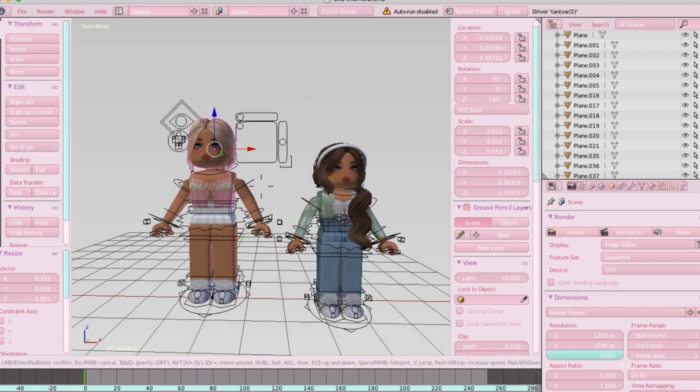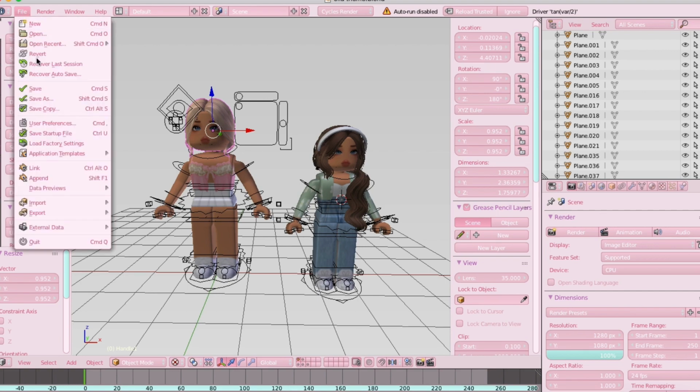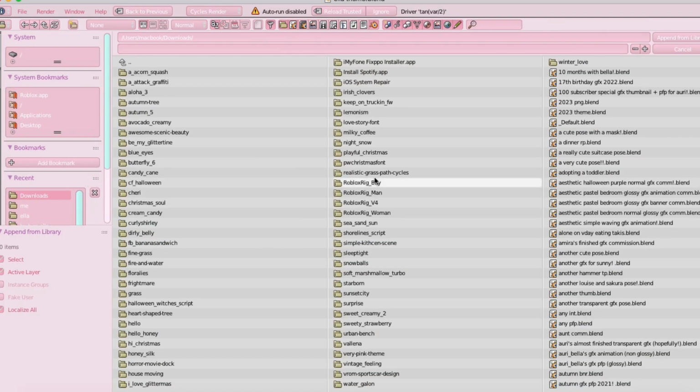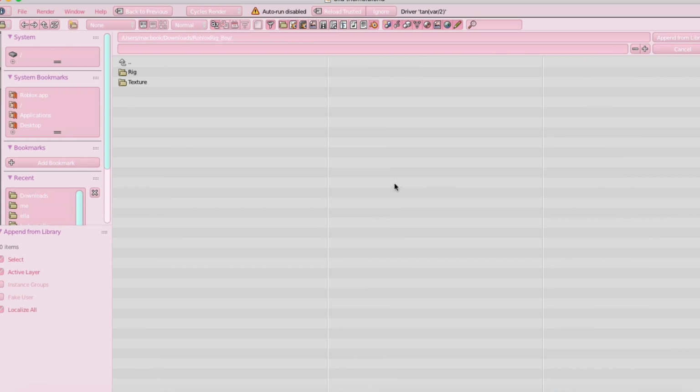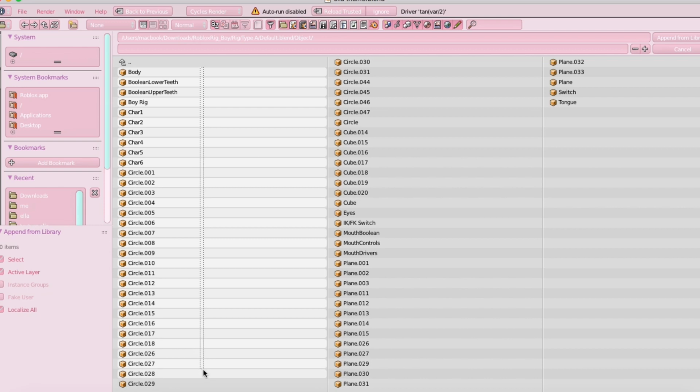And then next we will be adding a different rig to this GFX. So all you want to do is go to file and then append, or shift F1, and then go to, also, I'll link all the rigs I use in this video in the description, of course. So Robux rig underscore boy, and then go to rig. Either one doesn't really matter, but I usually go with A and then default blend, and then drag your mouse all the way through.